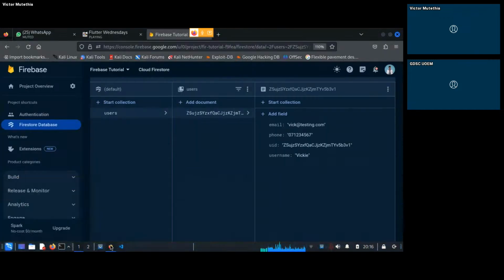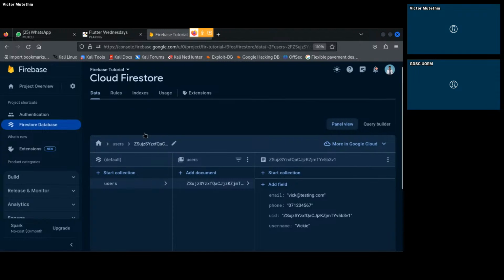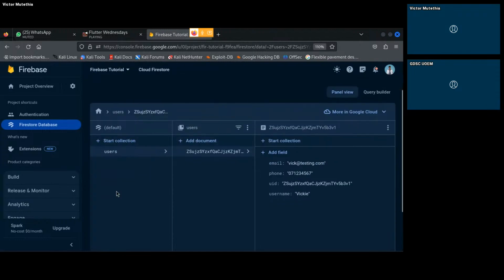So I'll quickly go through how data is organized inside this Cloud Firestore, because if you deal with Firebase, this will be your main database, the one that you'll be interacting with most of the time. And it is important to know how data is organized inside here. So first of all, we have collections. Collections are like big containers that store data, and these are for major groupings of data.